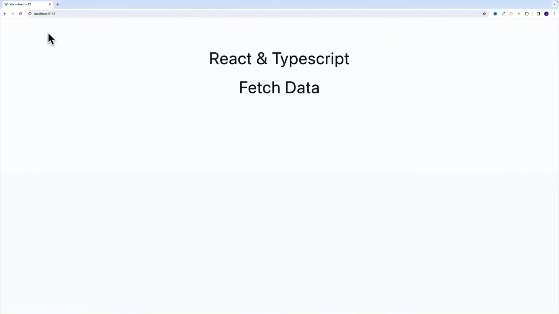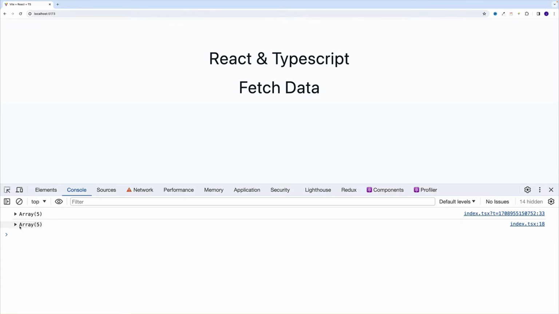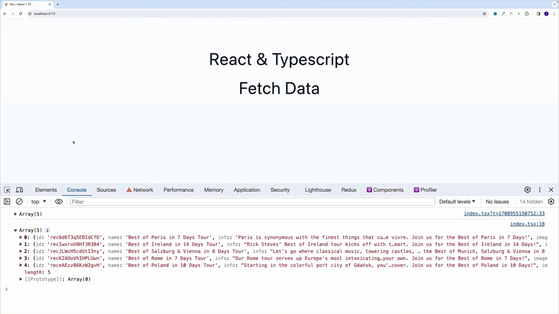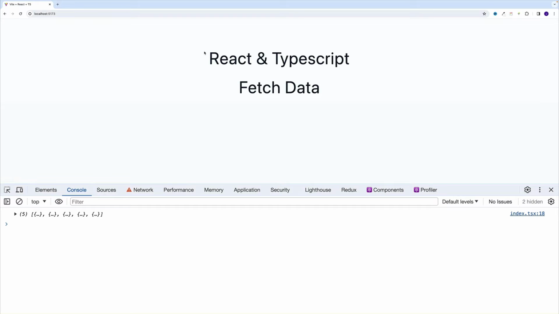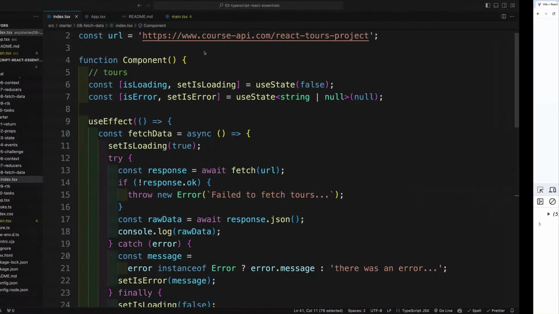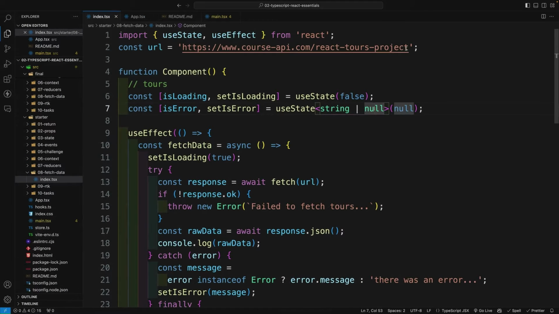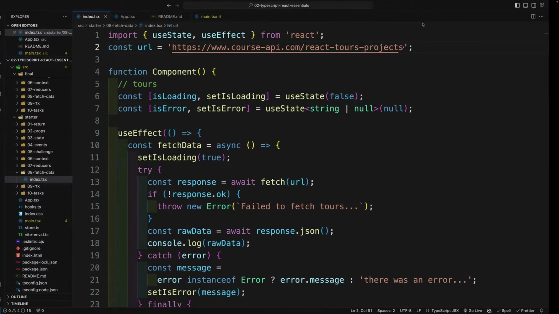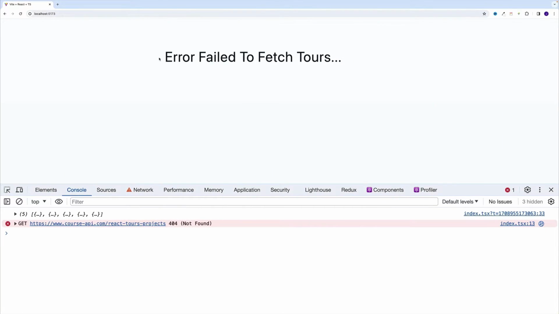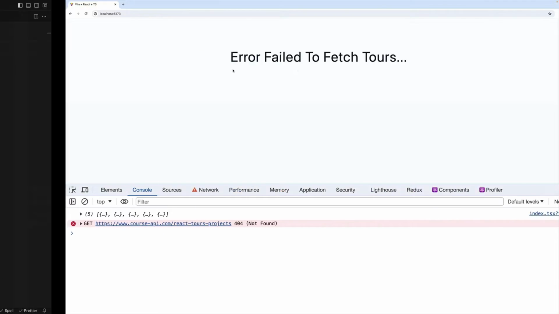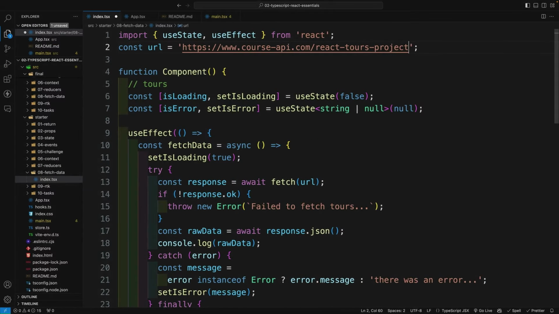So now let me navigate to the browser. Again, if everything is correct, we should see those doors, and I can see the array of 5 doors. So that works. We should also have that loading for a split second. And let's say if we're going to mess with the URL, if I'm going to provide the wrong URL, notice now I have actually error, failed to fetch doors.